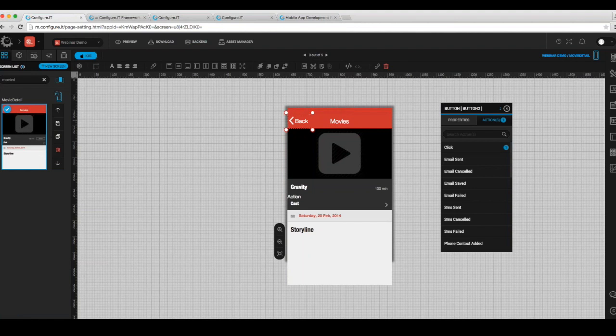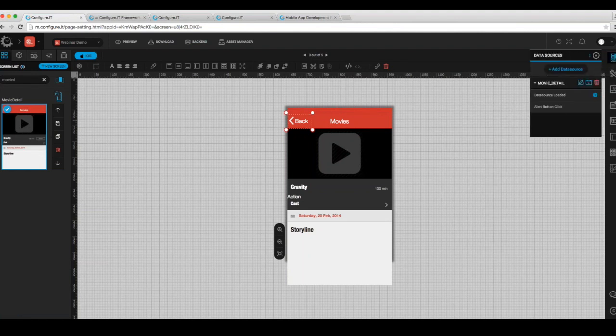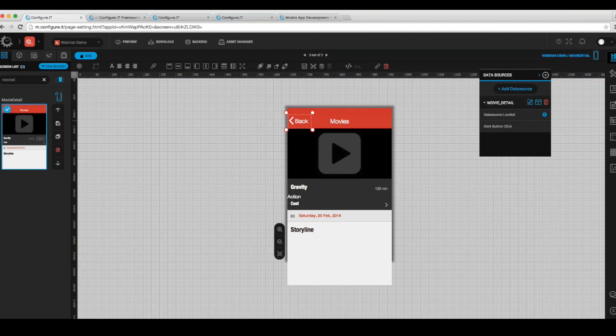What you're seeing is the movie detail screen. Now, something which I referred to at the beginning with data source, on the right hand side, the topmost icon shows what data sources are connected to this particular screen. These data sources are more like your funnels through which the data is either brought to the screen or passed on to the database.